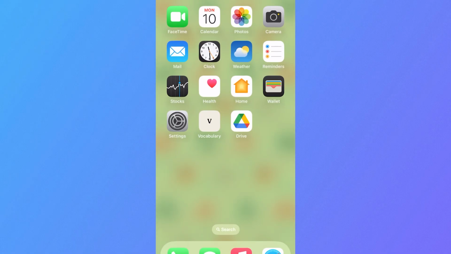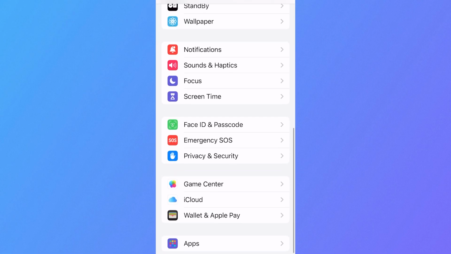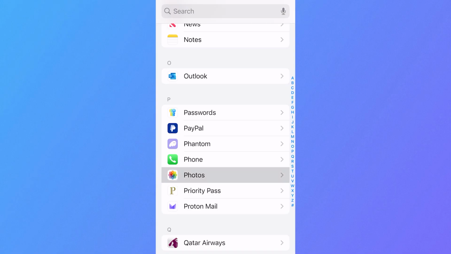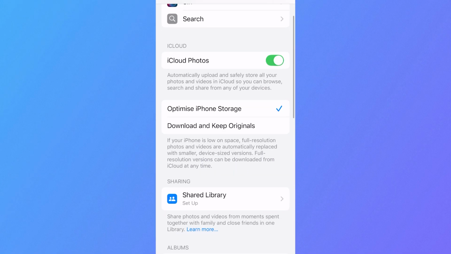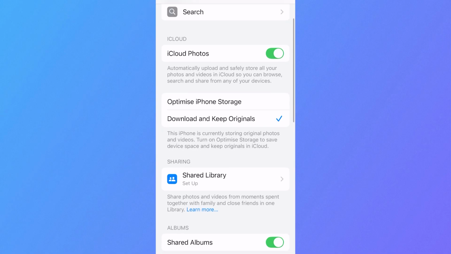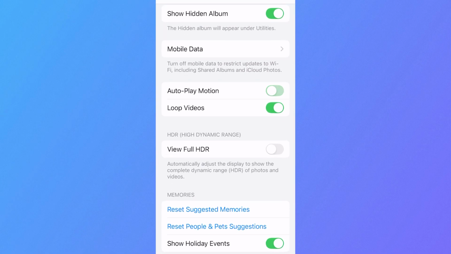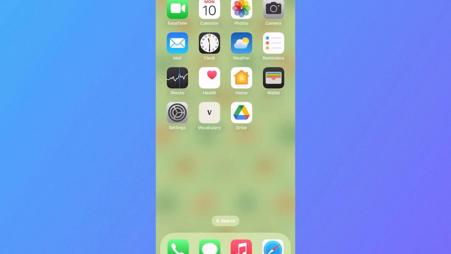Now if it's still not working, head back over to the settings application, scroll all the way down to the bottom and click on apps, scroll down again until you see Photos, and then just click on the Photos application. Where it says optimize iPhone storage, we're going to change this to download and keep originals, and then you want to scroll down to autoplay and just disable this feature like so. And once you've done that, you can then try checking and seeing if that solves your issue.